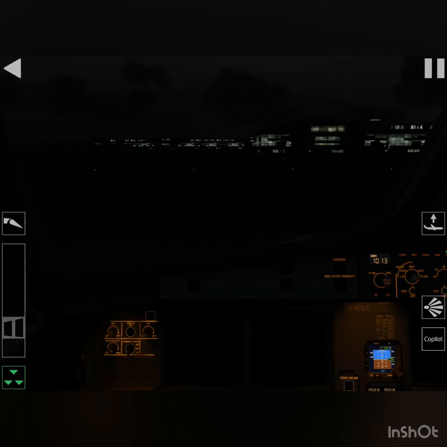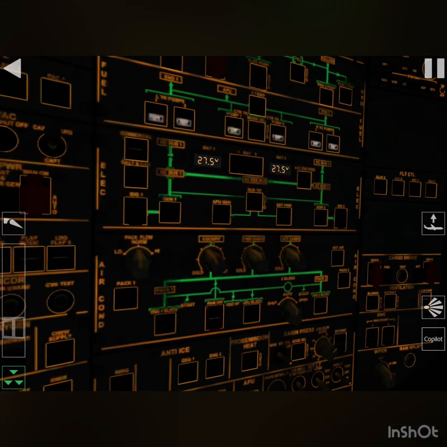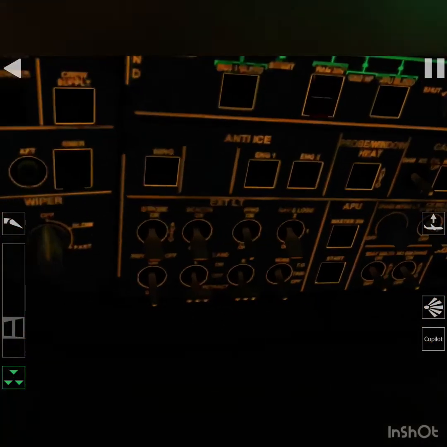Right, so the first thing you want to do is go over to the overhead panel, turn on the batteries, fuel pumps, turn on the external power, go to the navigation lights, turn them to on, and turn the strobes to automatic.